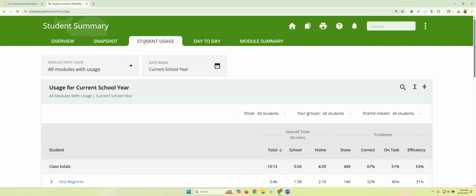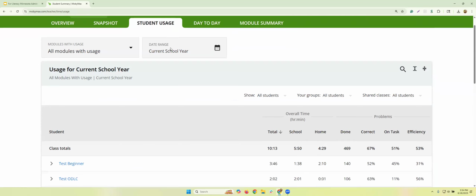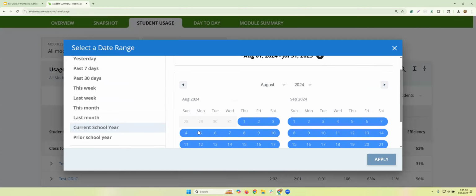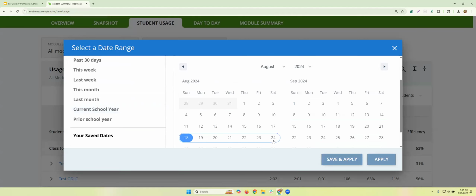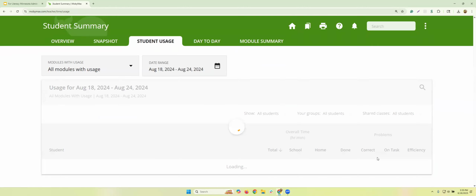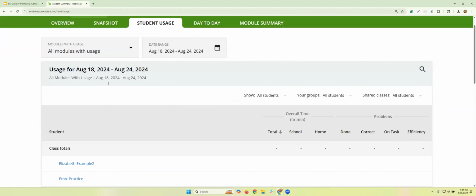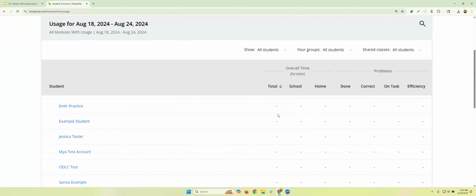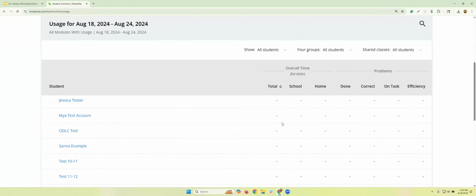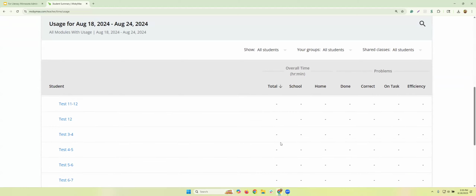So it's under Student Summary, we're on the Student Usage tab, and then you will select the date range. I know you guys monitor by week, so you would select the week that you would like data for, apply, and then for this week, these are the total times. Since these are demo accounts, you won't see a lot of times right here. There are going to be dashes, but it will show the total time for each student for that week.